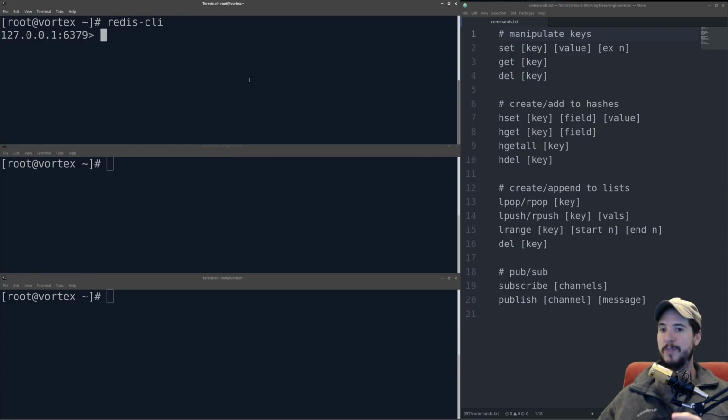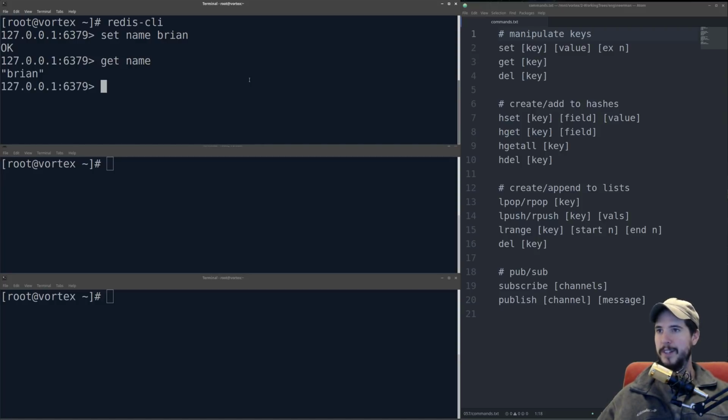However, what those values can be could be strings, they could be hashes, or they could be lists. So Redis supports a number of different data structures for the data that you want to store. So the simplest command that you could do is just to set a value to a key. So I could write set name Brian and hit enter, and it says okay. If I want to retrieve the value of that key, I just do get name, hit enter, and it returns Brian.